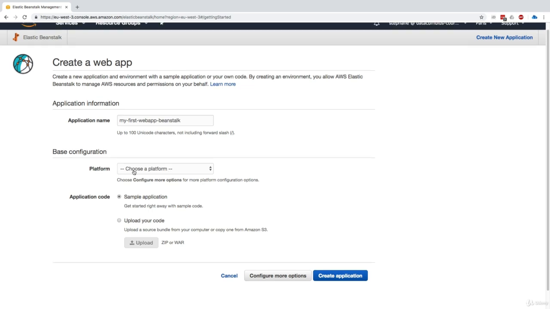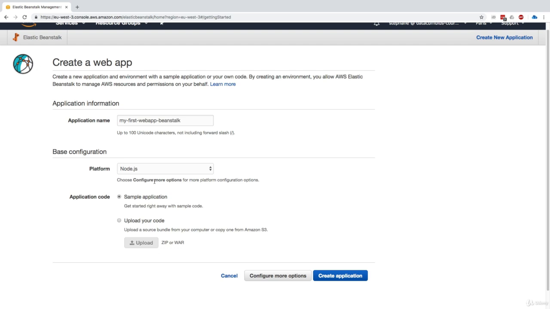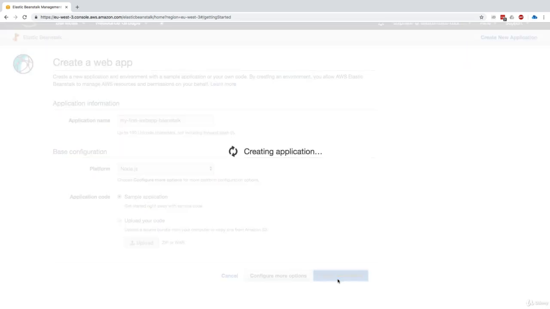Now for the platform, we're going to go very, very simple and use Node.js because I really like their sample application that they have. Now for application code, you can upload your own code if you know Node.js and give it a try with your own code. But if you don't know Node.js, let's just use the sample application because we know it works. Now we could go and click on configure more options, but this is for the next lecture. For now, let's just click on create application.